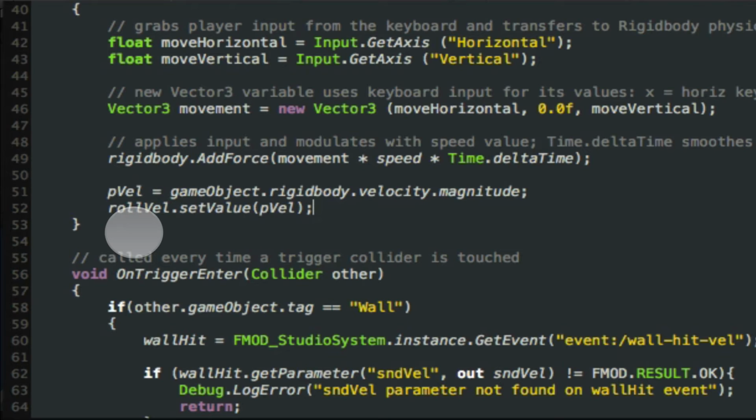And note that I put this in the fixed update function because that's where anything that's related to the physics of the game needs to go.